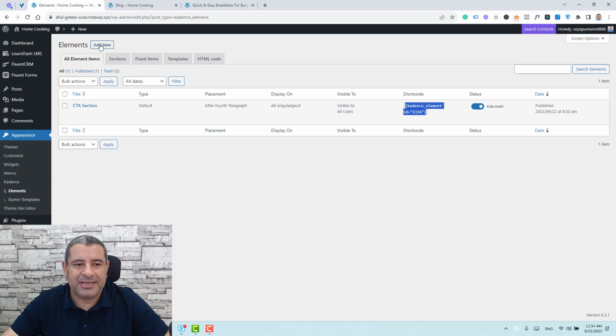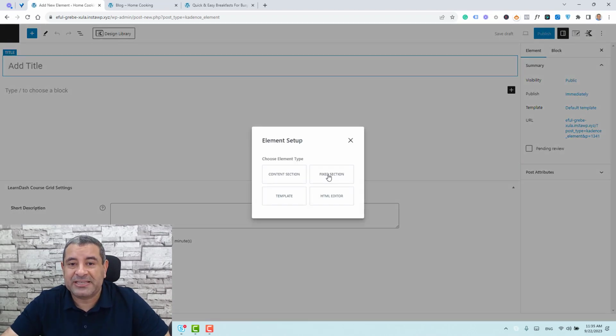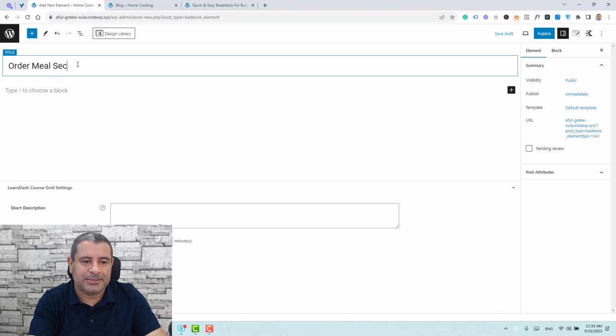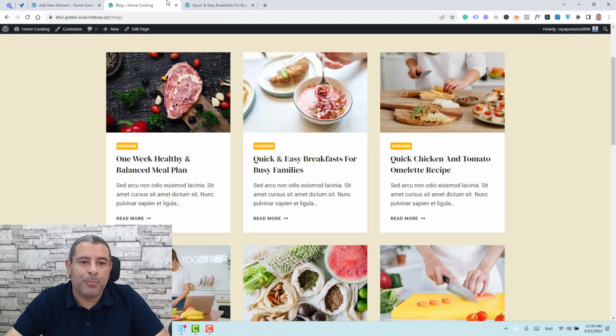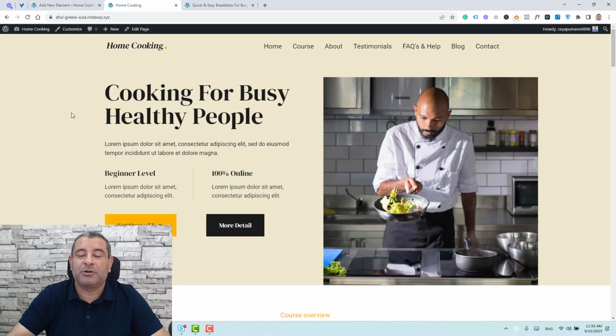So let's go to elements and click add new. And let's choose the second one, which is the fixed section. And let's click here. And let's call this order meal section. And this is a home cooking website. I have already designed this using one of the pre-made or starter templates of Kadence. But let's say this is a cooking website, or a restaurant website, and I'd like to add a CTA that asks people to order their meals with like a 50% off for the first time.